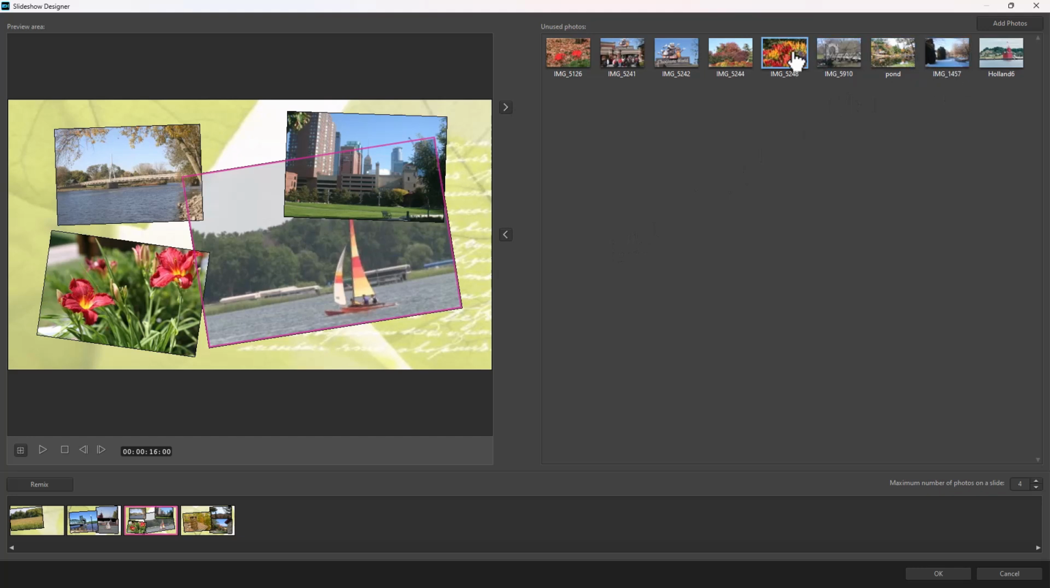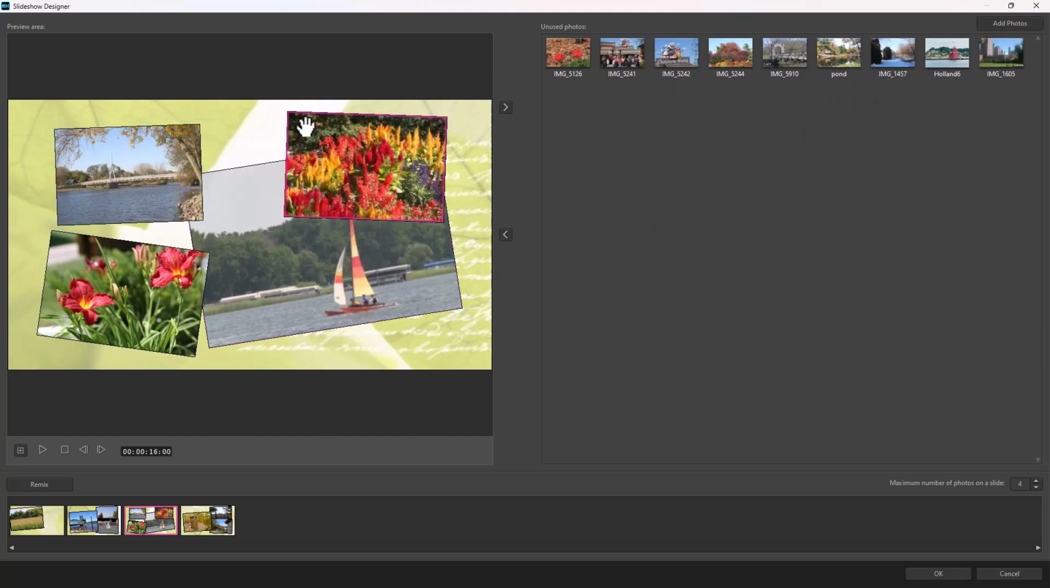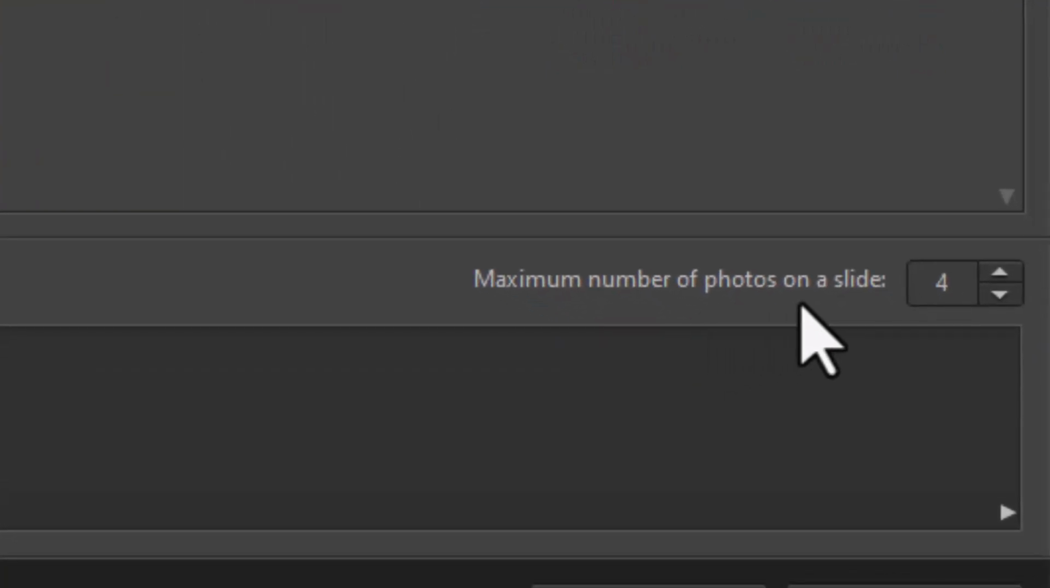Or if I want to put these in for flowers, I'll take these in on this one, drag and drop, and I've done it. So that's how easy it is to change. Now you notice you have something that says maximum number of photos on a slide. This particular theme gives me a max of 4.